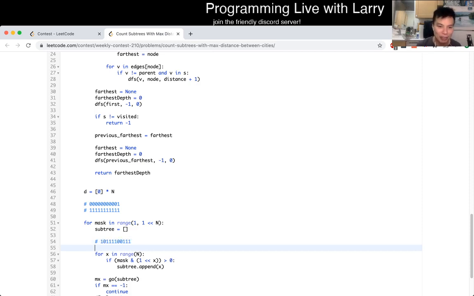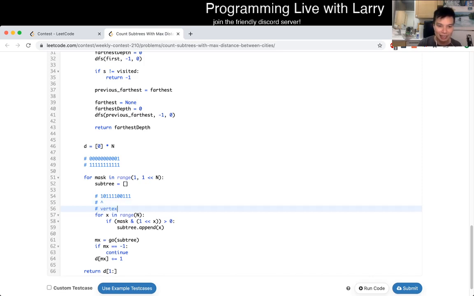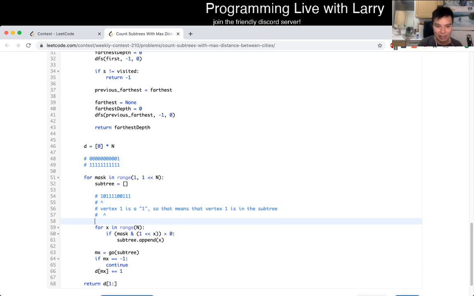And what does this mean, right? So we do a for loop. Position 1 is 1, so that means that vertex 1 is in the subtree, right? That's basically what we're doing. And then we have a 0 in this case. Vertex 2 is a 0, so that means that vertex 2 is not in the subtree. So basically, what we're doing here is just doing every possible case, which is the exhaustive search part.